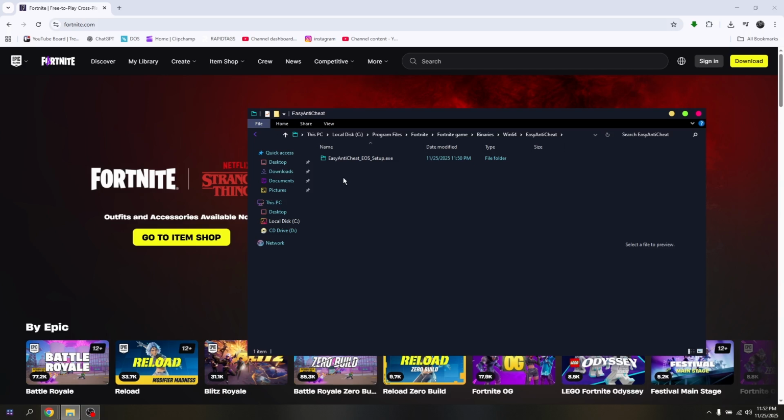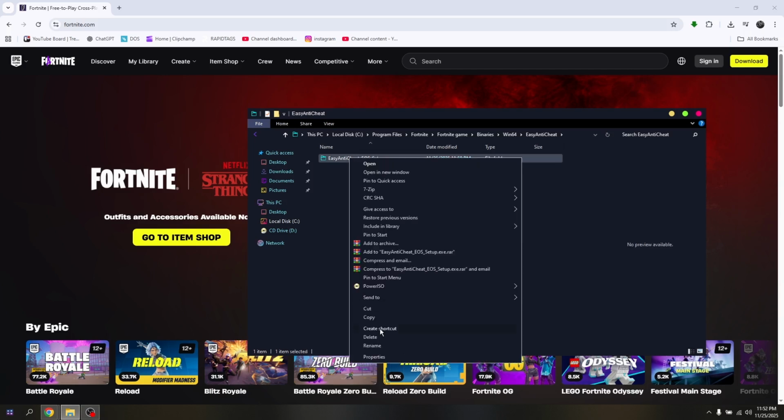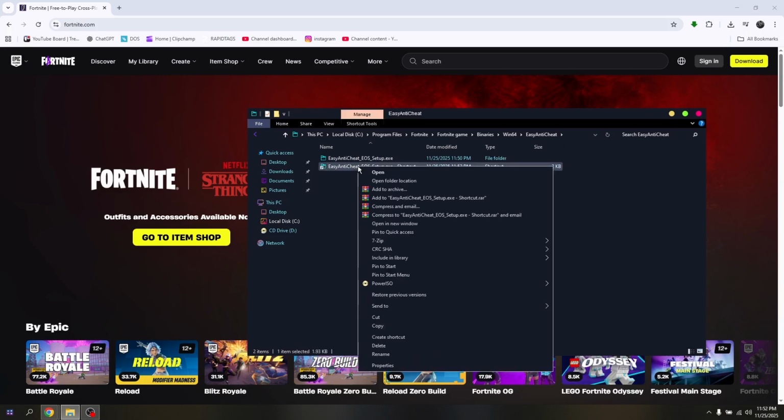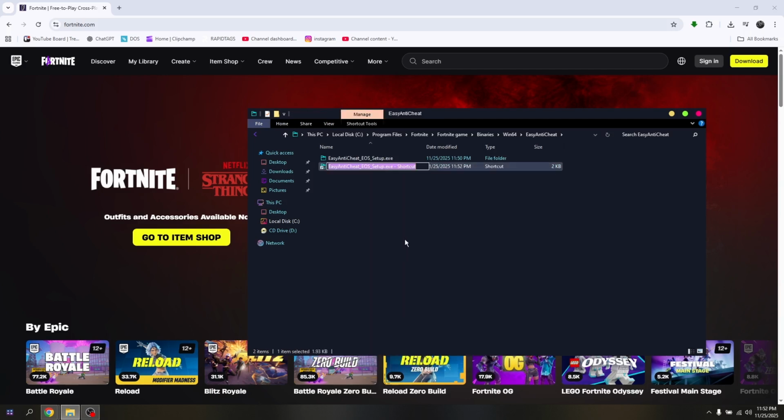You might have to right click on that and choose on create shortcut. Now from the shortcut that you created, right click on it once again and choose on rename. Now at the very last portion of that, just simply erase it till you go into the exe and then simply type in space repair.